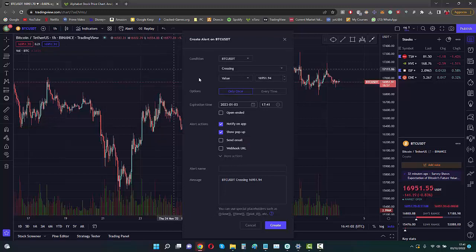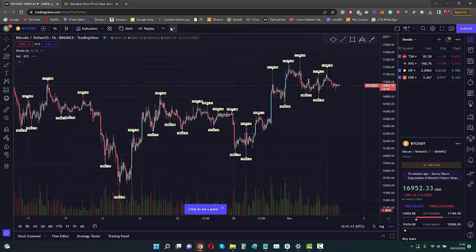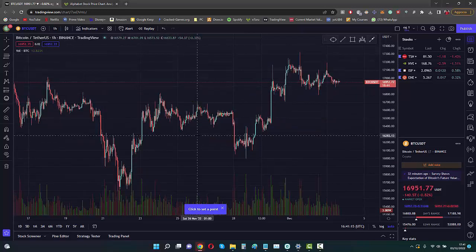Here on the right we can find the alert tool that we'll discuss later, and the replay button, which is there for another video. And finally, for the top left toolbar, we have the undo and redo buttons, which I think everyone knows how to use.